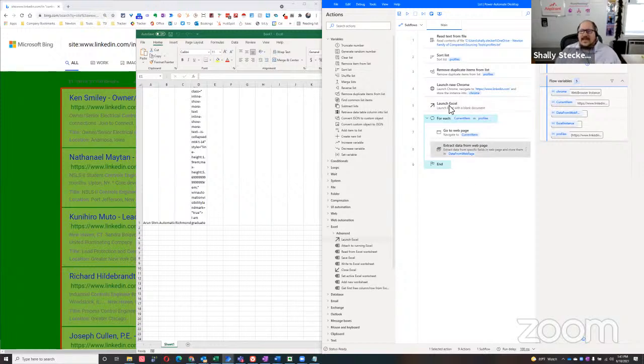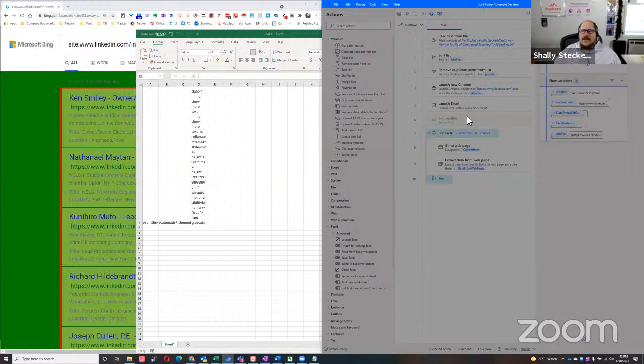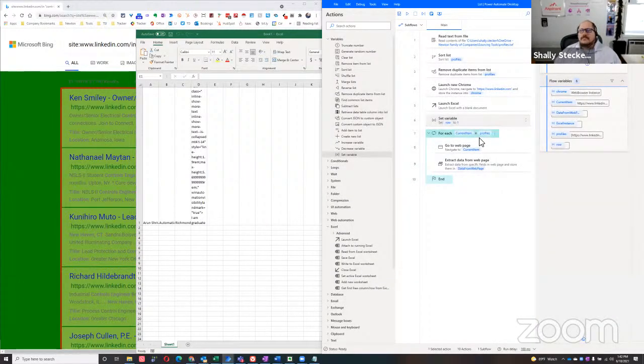Go to the web page, extract data. Then we need that variable, set variable. Let's call this variable row. And it's now set to 1. Then it's going to go through the profiles and add the data by writing to Excel.